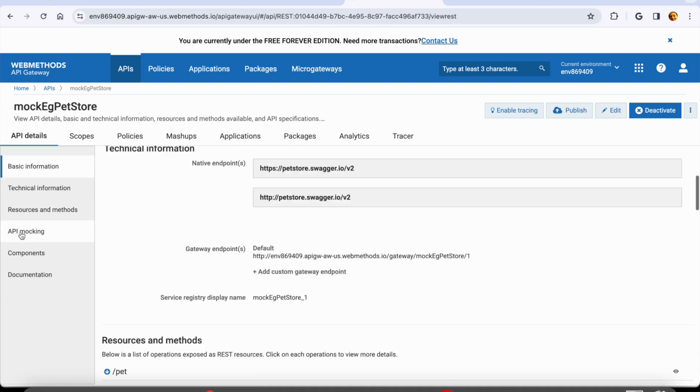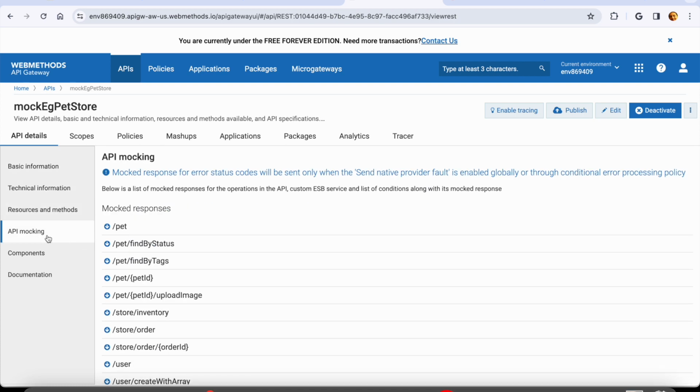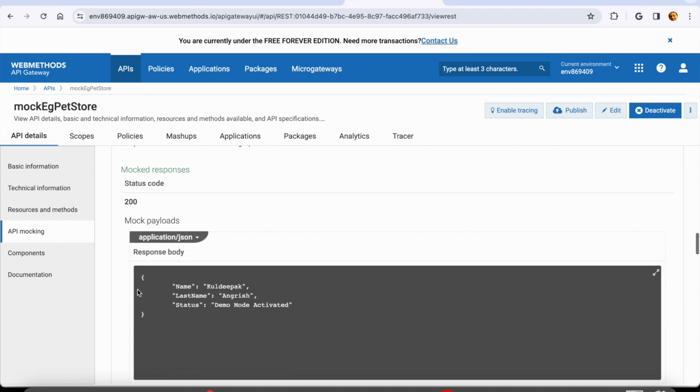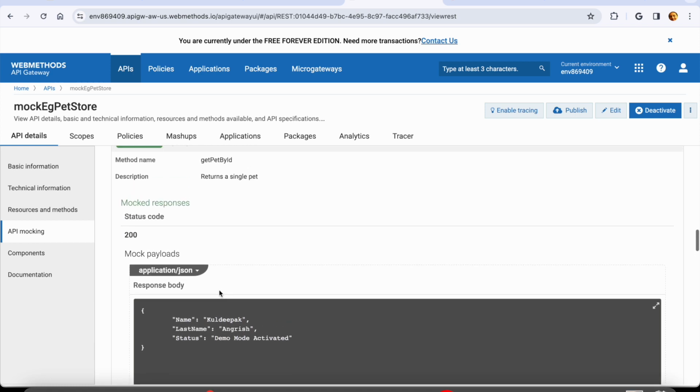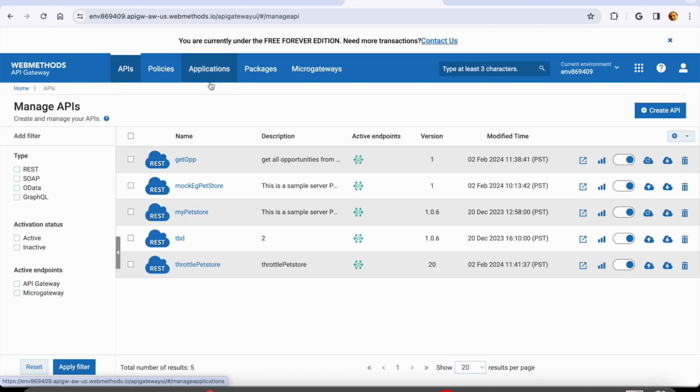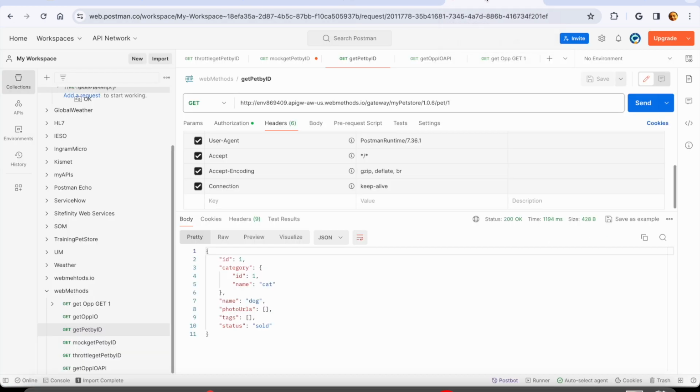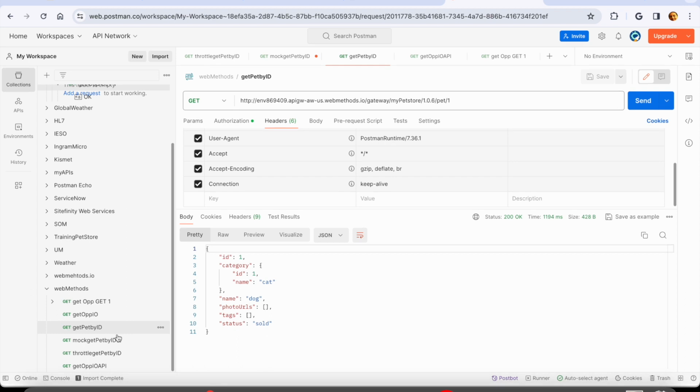In this case, I have enabled this API mocking, and for this particular function, I'm giving a mocked up response. It says just "demo mode activated." Whenever somebody invokes this API and mocking is enabled, they will just get this particular response only. So let me go back to Postman and see whether it works or not.